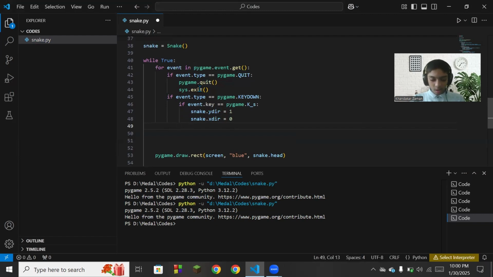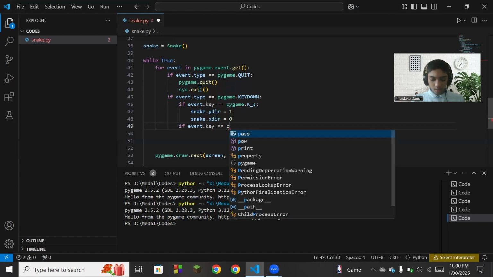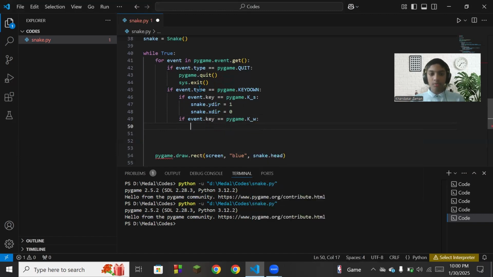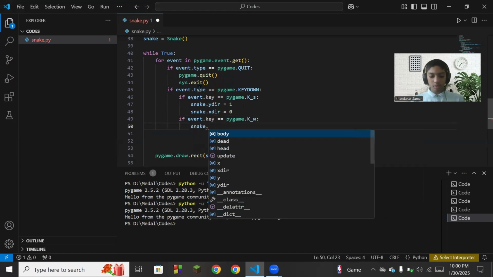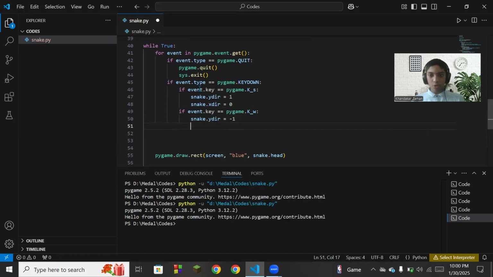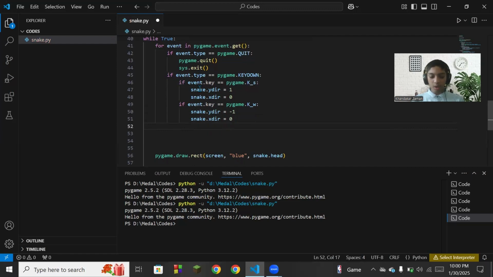Right? Another: if event.key == pygame.K_w: snake.ydir equals -1 is go up, and snake.xdir is default. Okay, and we have to handle the right and left positions. So what are you going to do? Write elif, which means else if.